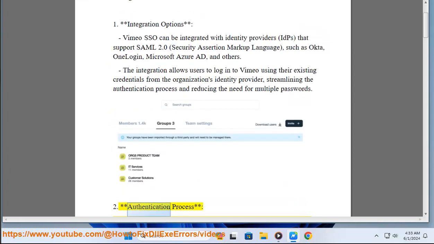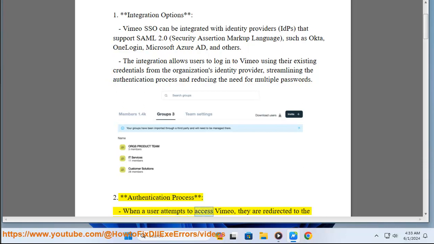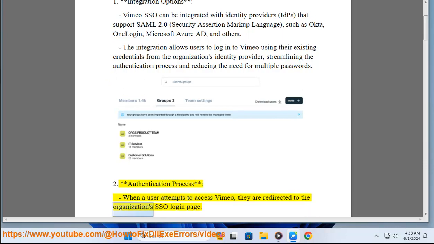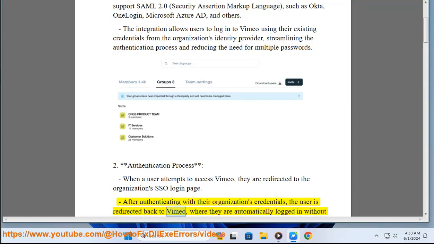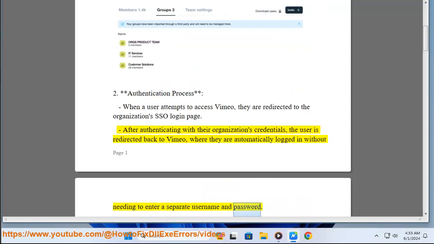2. Authentication process. When a user attempts to access Vimeo, they are redirected to the organization's SSO login page. After authenticating with their organization's credentials, the user is redirected back to Vimeo, where they are automatically logged in without needing to enter a separate username and password.